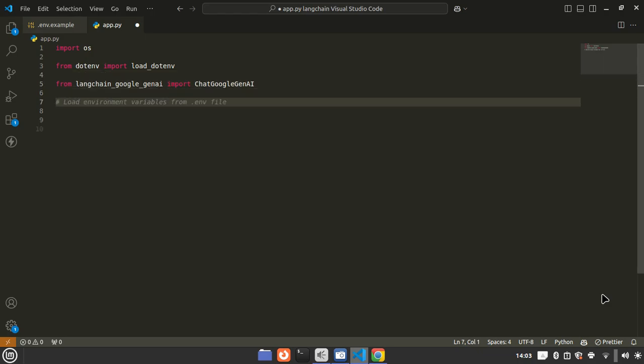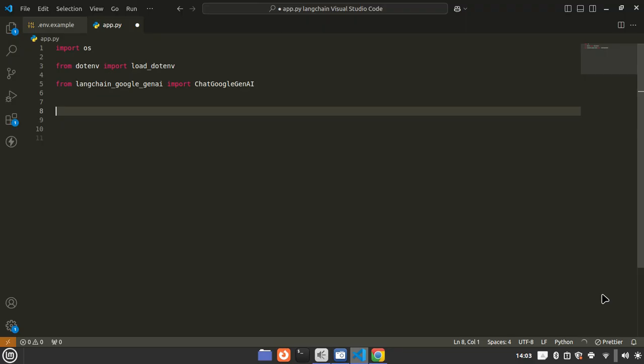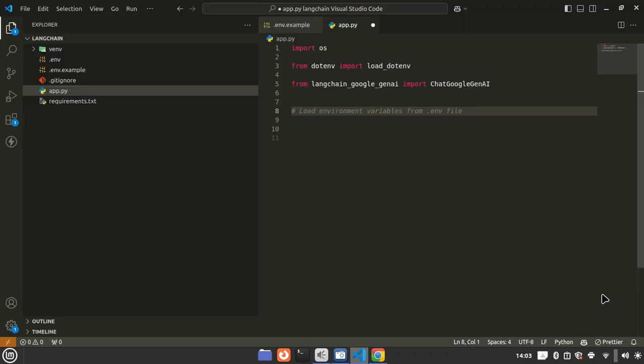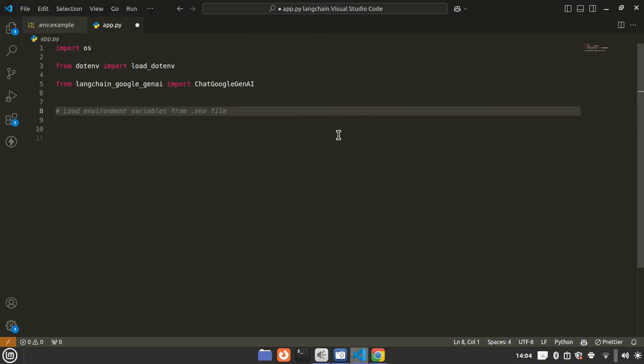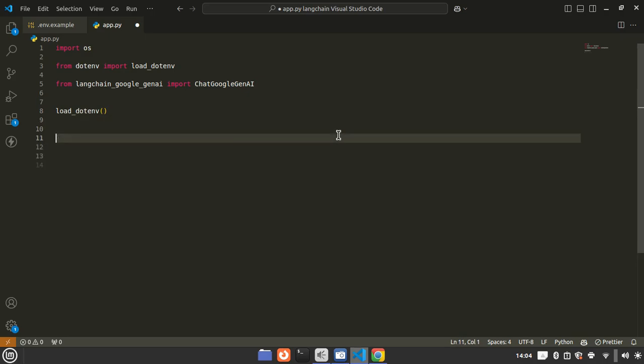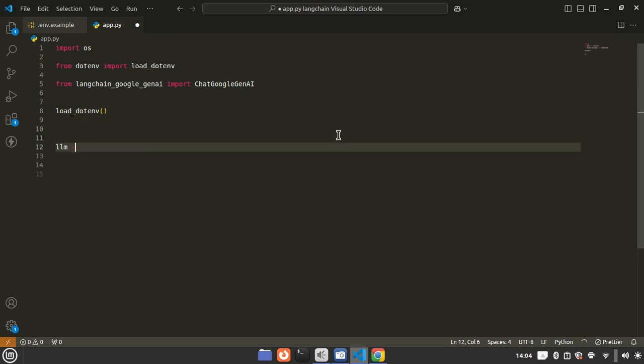Now I can go directly to initializing the LLM, but before I do that I have to load our environment variables, including the API key, including everything. We have to load them here. So how do we do that? I'm going to say load_dotenv. Then by the power of GitHub Copilot, everything is searched quickly. Then I'm going to say llm equals ChatGoogleGenerativeAI.